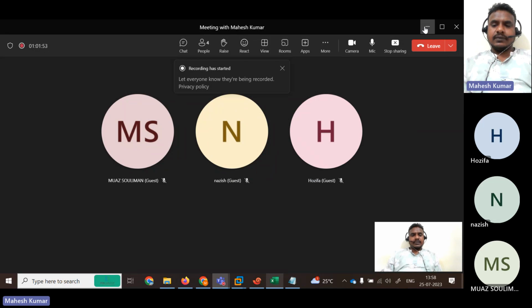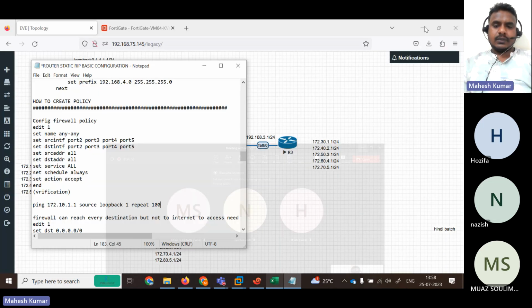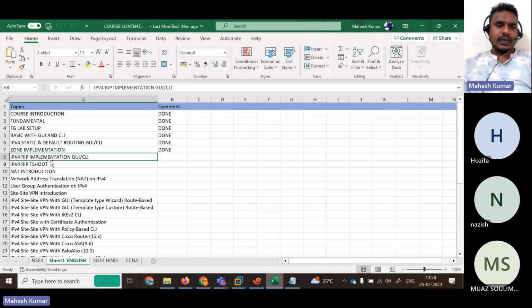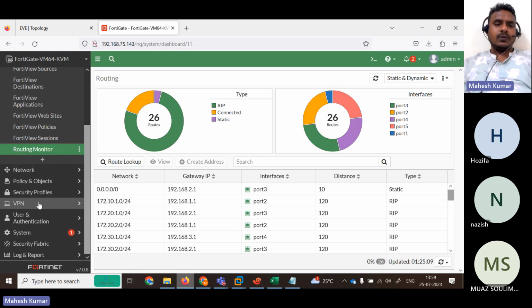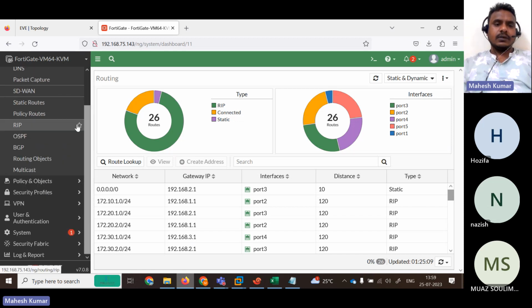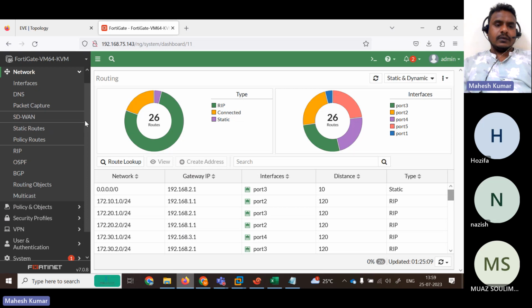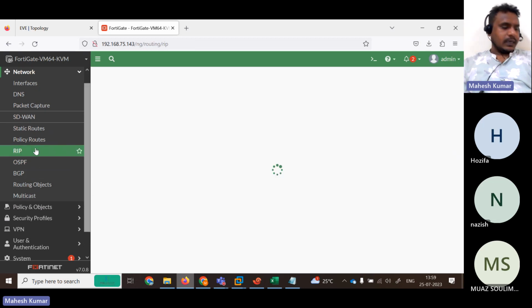Okay. So in the last session we have done this setup, RIP in the graphical user interface. But today we will configure the same RIP by using CLI mode. For that we are just going to access this, and this is our firewall. In this firewall, what we will do? Under Network, we need to delete the RIP first.